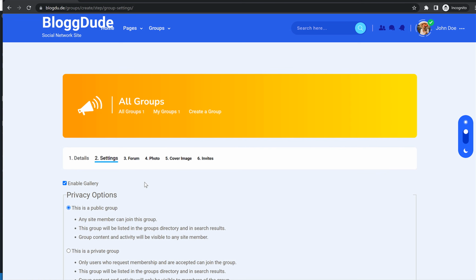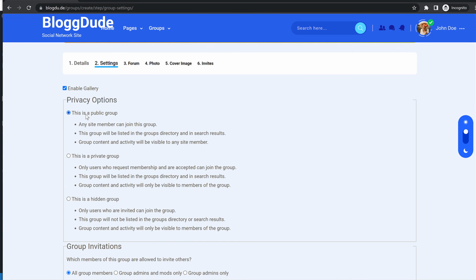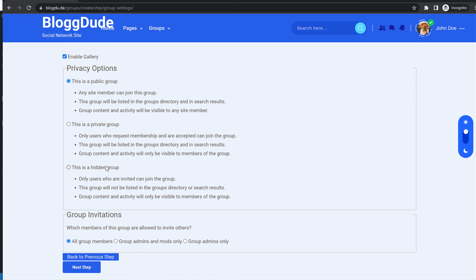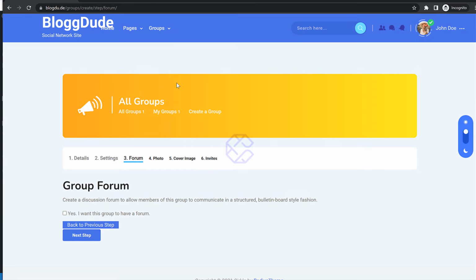In the next step, you have to select the settings, whether this is a private group, a public group, a hidden group, and who all can send group invitation, all group members or only group admin. You can select this thing, then click on next. Then whether you want to enable forum, so whether you want this group to have a forum, if yes, you can tick mark yes and click on next step.